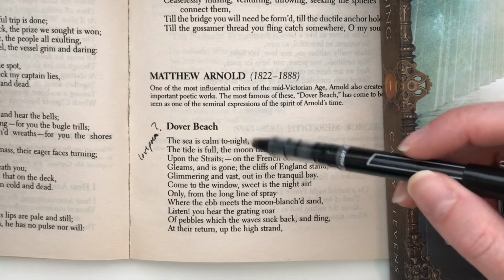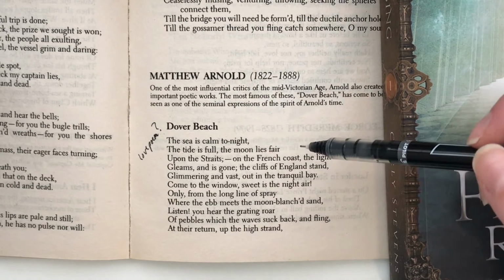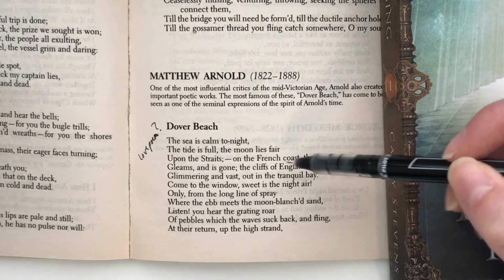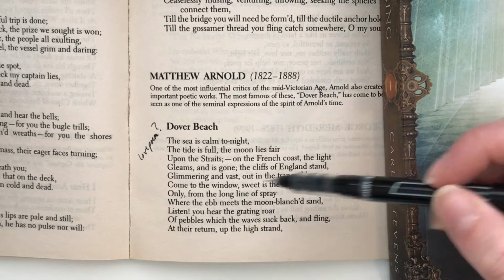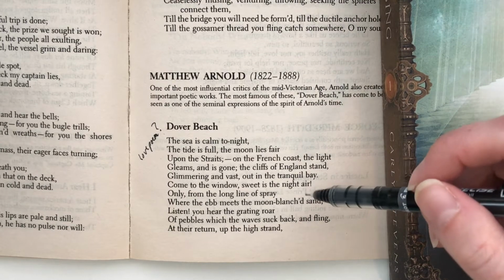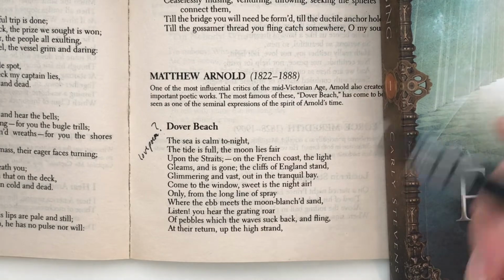So he's looking out at the sea. Everything is calm. Everything is beautiful. And we have England, and he's looking out to France. Sweet is the night air. So the setup is really beautiful and positive.